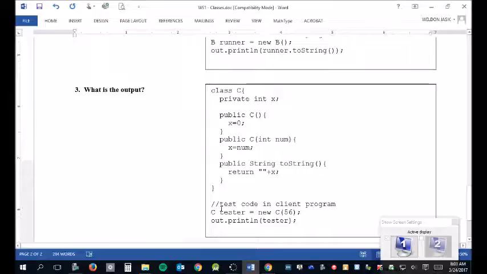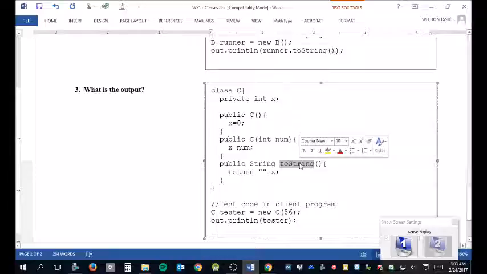This one. First of all, how many constructors are in this class? 2, actually, right? There's the one that takes no parameters. It's called the no argument constructor, or the default constructor. And then the one that takes 1 int as a parameter. And then that's it. And then how many methods are in this class? 1, the toString method. And how many instance variables? Just 1, x, which is an int.